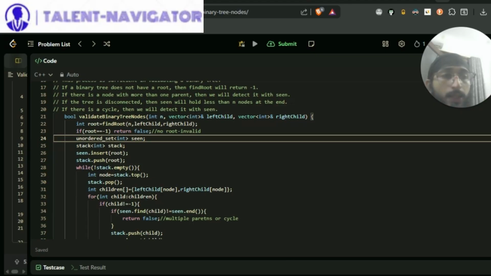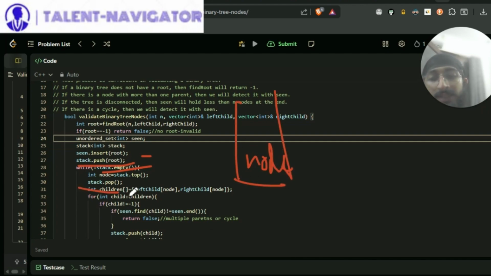Then we maintain an unordered set called scene. This will be storing all the nodes that we have already seen. We maintain a stack of int type. scene.insert(root) and stack.push(root). While the stack is not empty, we extract the node from the stack's top and pop it out, right? So children is the vector in which we're storing the left child and the right child of that particular node.